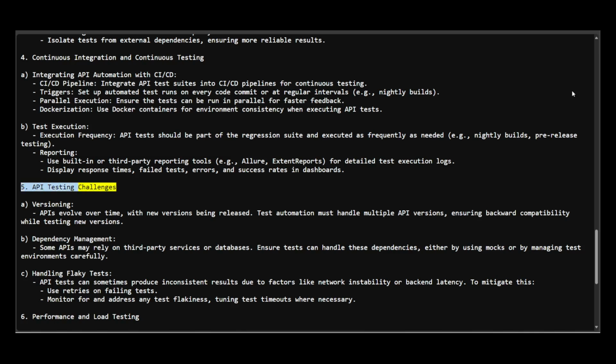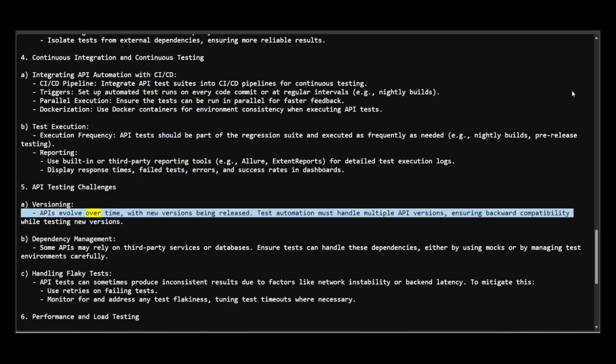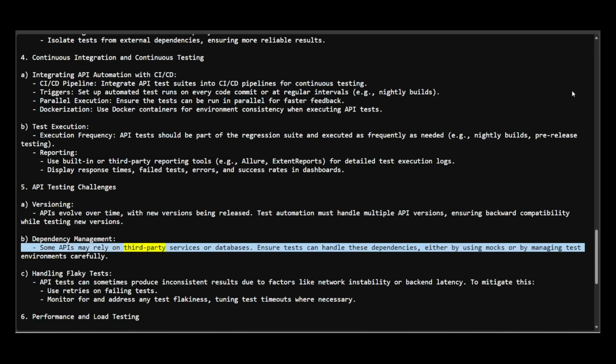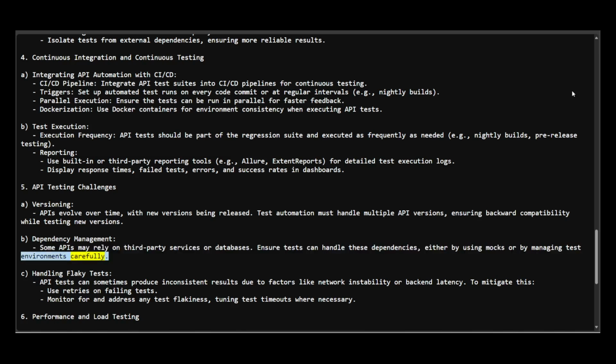5. API testing challenges. A. Versioning: APIs evolve over time, with new versions being released. Test automation must handle multiple API versions, ensuring backward compatibility while testing new versions. B. Dependency management: some APIs may rely on third-party services or databases. Ensure tests can handle these dependencies, either by using mocks or by managing test environments carefully.